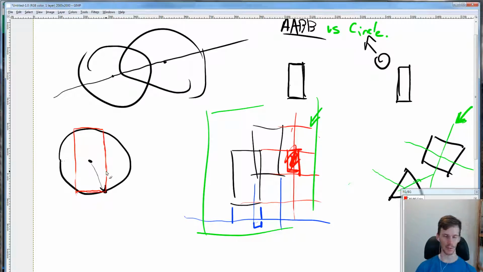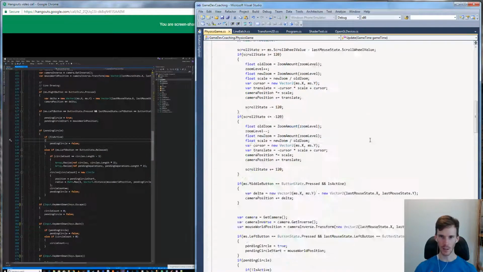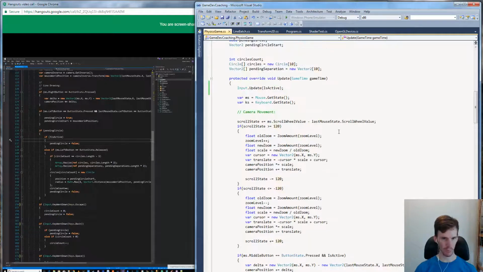So we probably want the tab key to switch modes between placing squares and circles, but we can just keep more or less the same input code otherwise. So off you go.